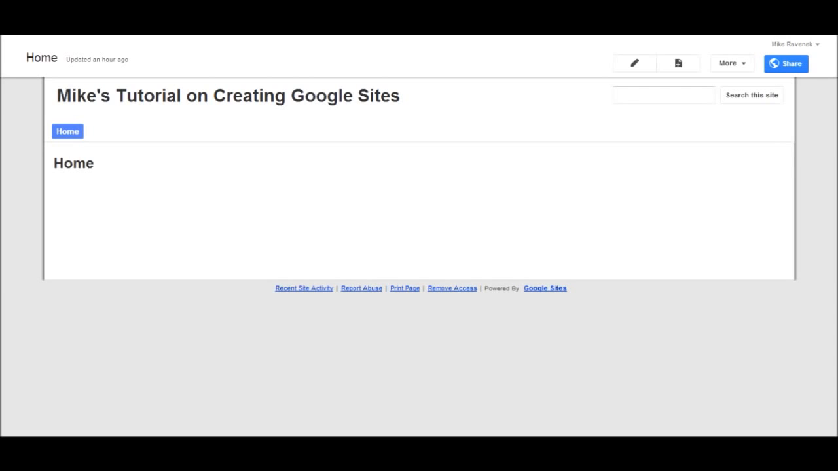So in this tutorial we're going to quickly go over how you create new pages within your Google site. And once again, Google has made this very easy to do. So in the top right hand corner of the page you're going to see a picture of a page with a plus sign on it. And when you roll over the button, it's going to say New Page.